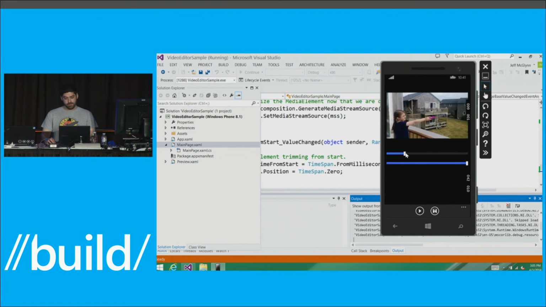Let's pick a good start point for this. I like around here when she starts blowing bubbles. And now if we use the trim time from end slider, it's showing us the value that we're trimming at the end of the composition. And find a good point. John pans out here to look at the bubbles. Let's stop right around there. That seems like a good point. And if we press play, we have real-time preview of the media composition that's just been edited.